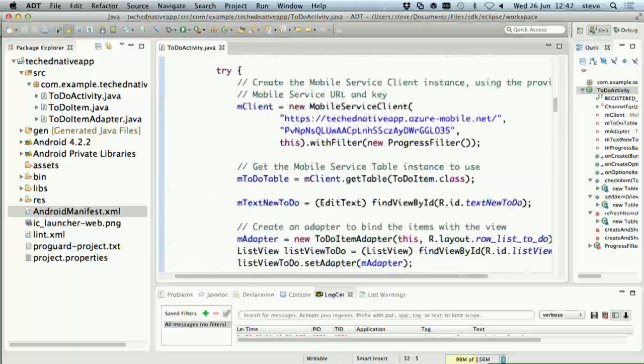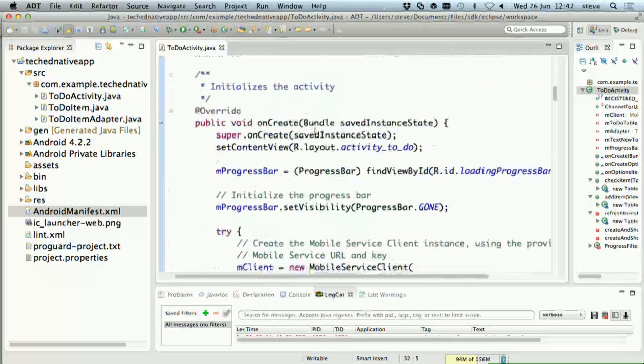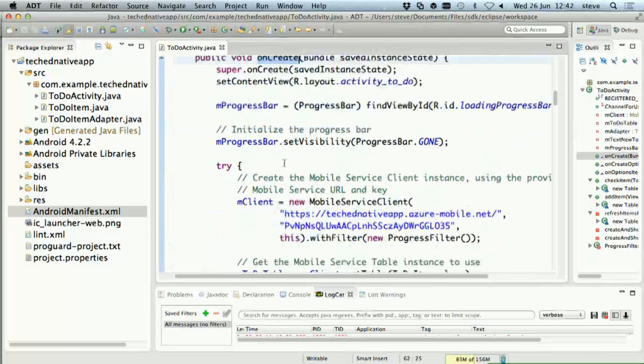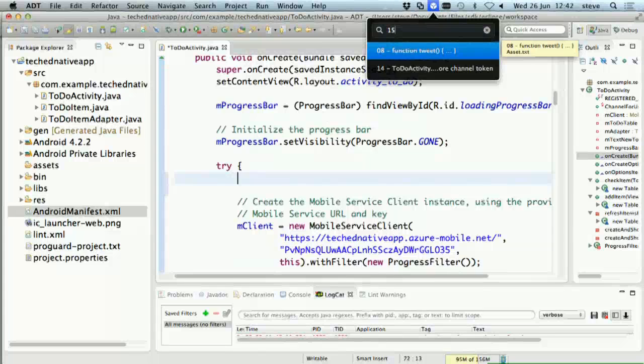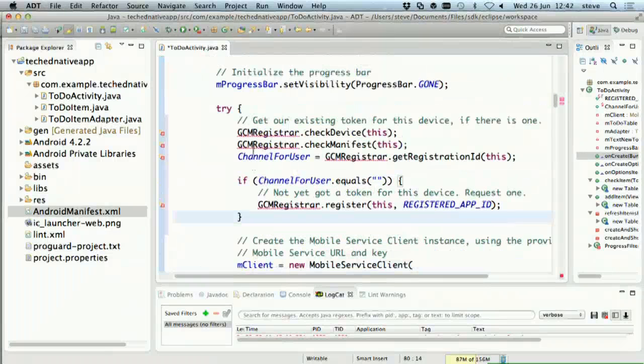All right. Now, next thing, write a bit of code that actually asks the device for a token, or at least sees whether or not we've already got one. So I'm going to drop that in here. This is on the application create. We're going to write some code to ask for the token. And here is the code for that. A little block of code here.